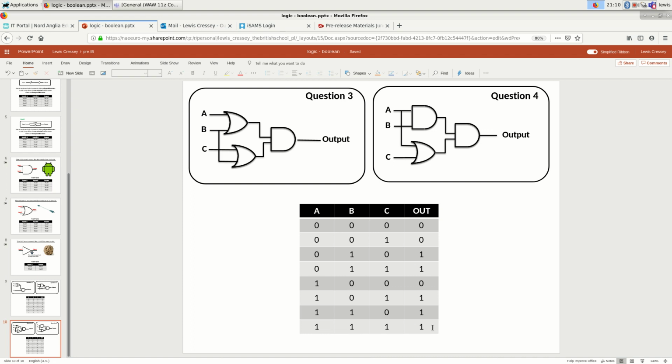Okay, so let's take a look at question number 4. So again, this one's a little bit more tricky. If you draw out the table and have a go at solving it yourself, pause the video and then come back to it in a minute or two and check whether you got it right. Okay, so let's go through this one. So again, we've got an AND gate on the end, but this time we've got an AND gate in the top left as well. So it's going to work a little bit differently.